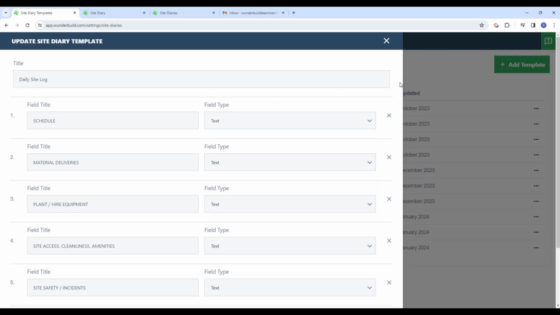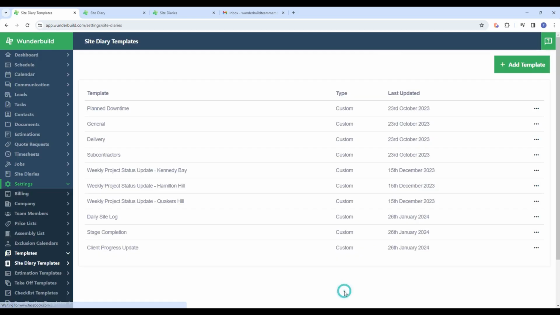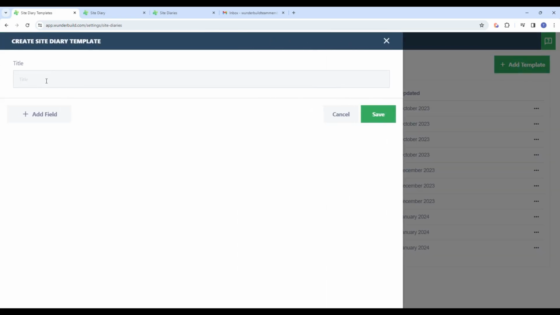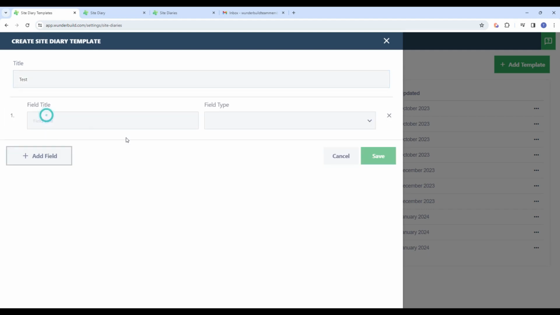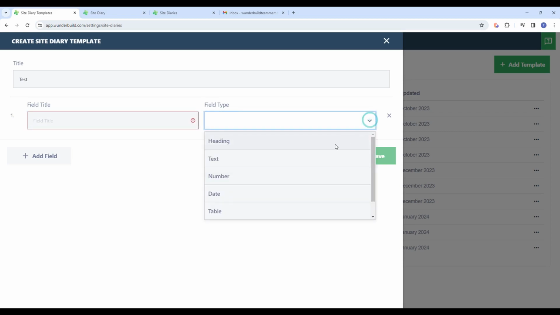So let's just close that. Let's do cancel there so I don't save that change. So yeah, we just go here, add template, and you can see you create whatever site diary custom template you want to create, and then click add field. And this is where again you put the field title and whatever type of field you want to add for your custom site diary.